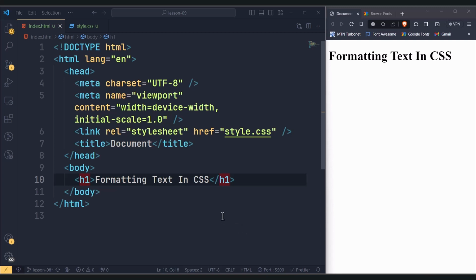With that said, let's dive in. In CSS, you can format text in various ways using different properties. So in this video, we'll look at some commonly used CSS text formatting properties.